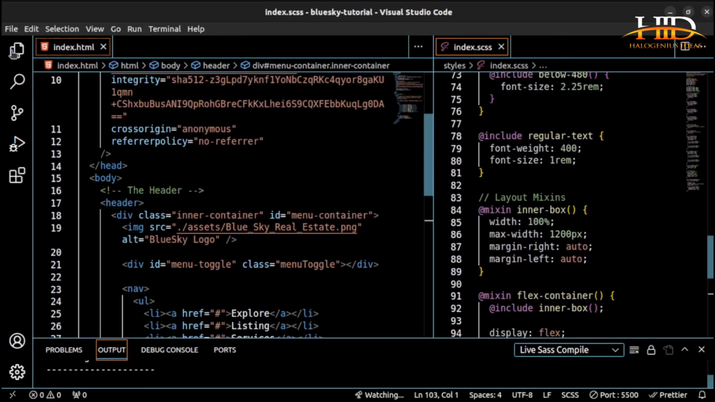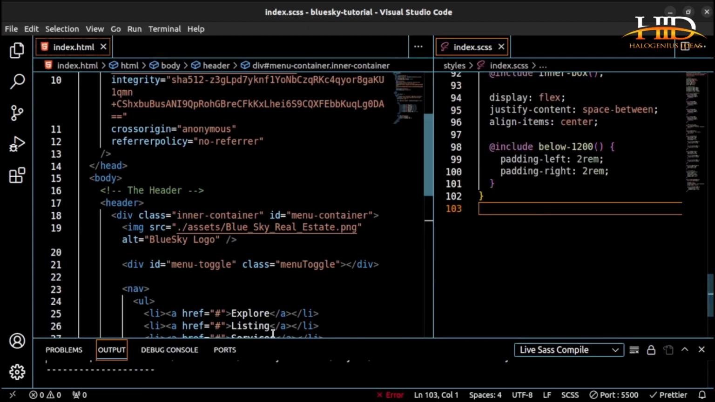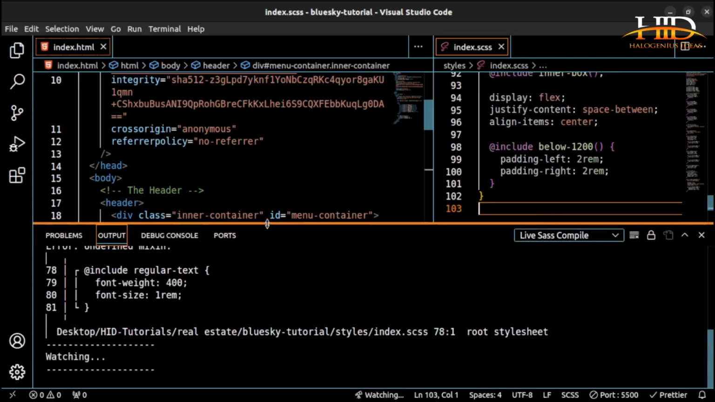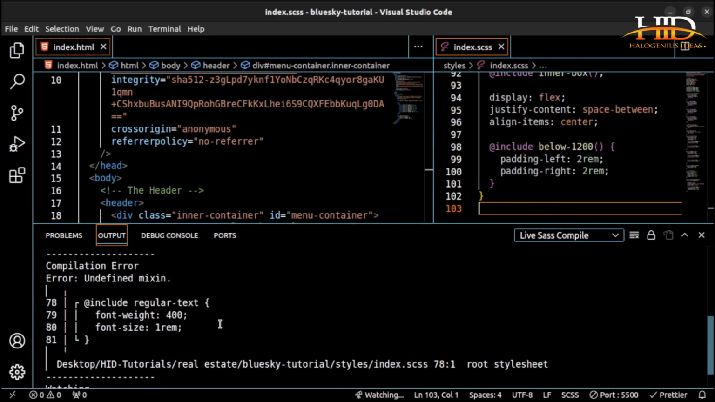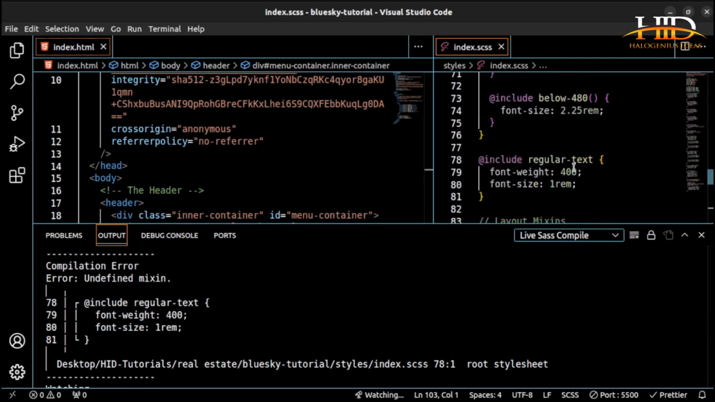Let me save this. It's showing me an error. I don't know where the error is coming from. Undefined mixin, regular text. It's telling me that I have an undefined mixin over here, regular text.